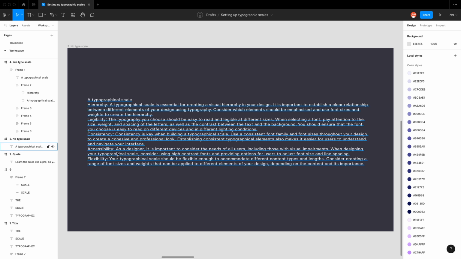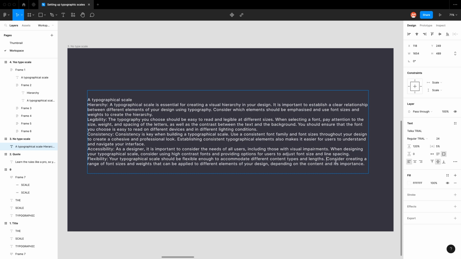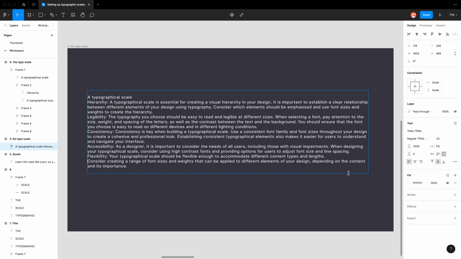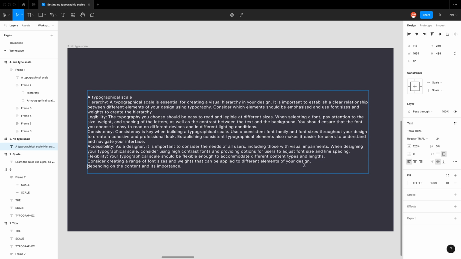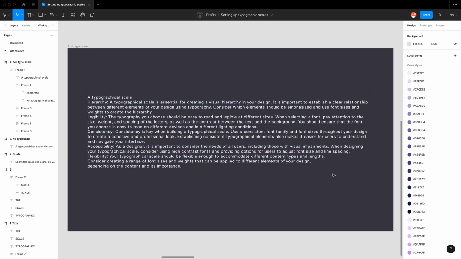So for example, let's say in this one, your typographical scale should be flexible enough to accommodate different content types and lengths. And it's kind of interesting that we start a new sentence here. Maybe it might be easier for the user to read if we just bring it onto the next line. So I'm going to just hold shift return. And this really helps when you have different spacing types. So we can consider creating a range of font sizes and weights that can be applied to different elements of your design. And we might also want to add another shift enter here. And I know it looks a bit different because now we have the staggering at the end instead of this nice clean line at the end. But I personally feel like this is a lot easier to read than just having your text flow along like this.